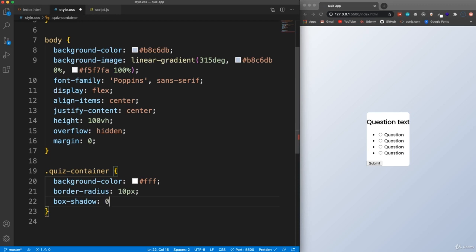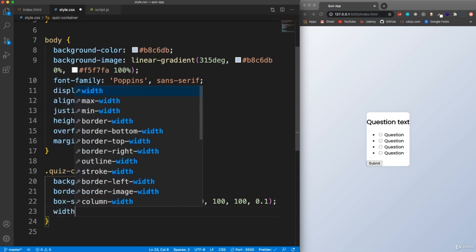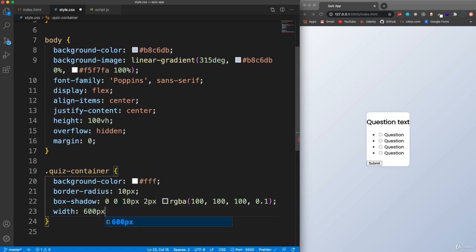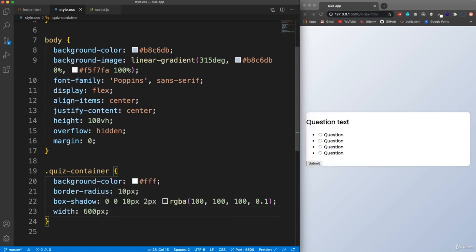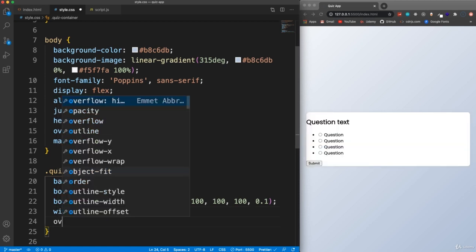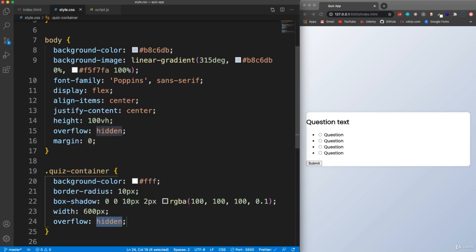So for box shadow, we'll do 0, 0 for the offsets, 10 pixels, 2 pixels, and then RGBA. And the color will be 100, 100, 100, and then the alpha value will be 0.1. Okay, let's set a width here as well of 600 pixels. And then I'm going to set an overflow of hidden so nothing goes out of the container.